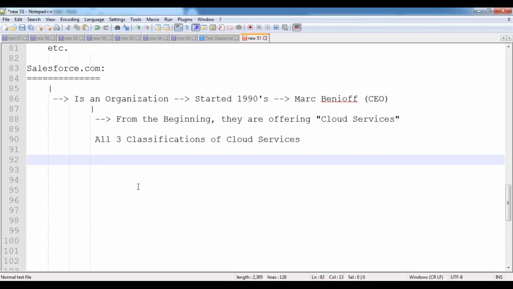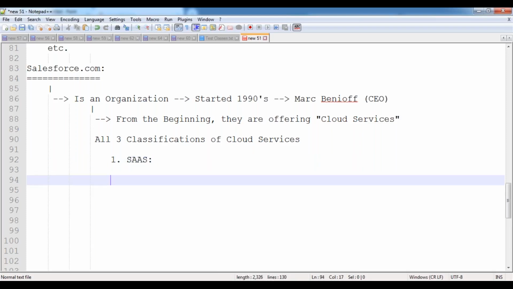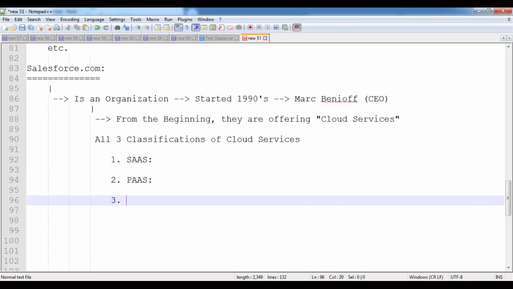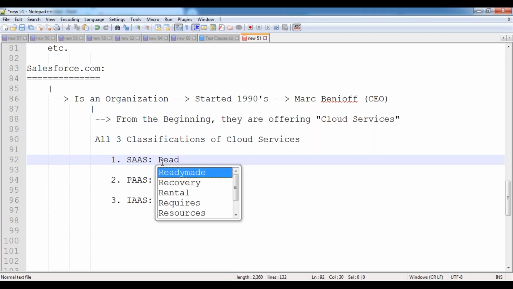What are the various cloud services they are offering nowadays? Salesforce is offering three classifications of services: SaaS, which you know as a concept, PaaS also, and then infrastructure. These are the three types of cloud services offered. SaaS means ready-made applications. What ready-made applications are offered with Salesforce?